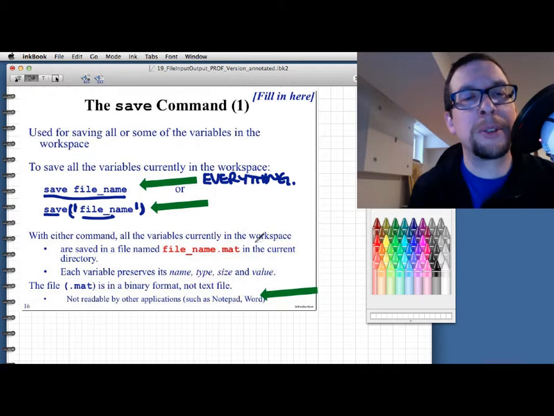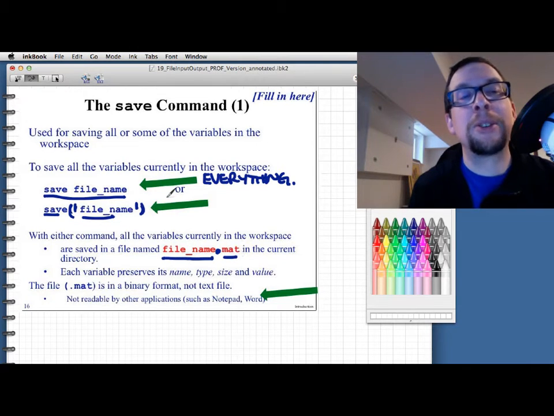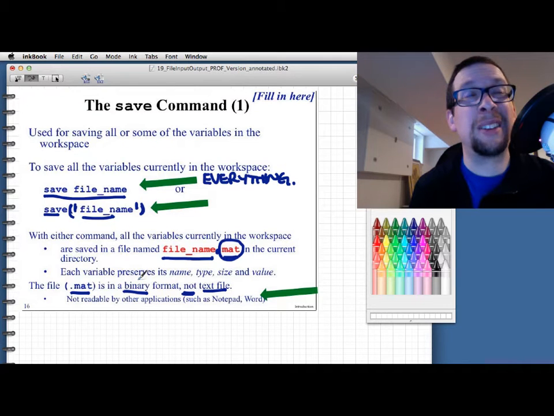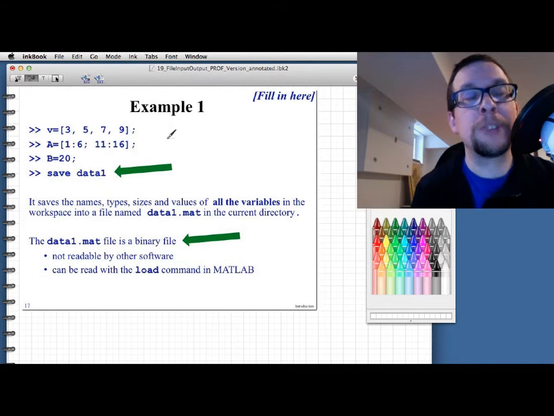With either command, all the variables currently in the workspace are saved to a file called, and this is the important thing, filename.mat. So here you don't actually have to say what the file extension is, unlike with fopen. Here you just say what the top part of the file name is, and it will add the .mat. And this is important because .mat is a binary file, not a text file. So if you try and open it in Notepad or Word, it'll look like garbage. That's because MATLAB is saving it in a proprietary format that only it really is capable of opening. So here's an example.